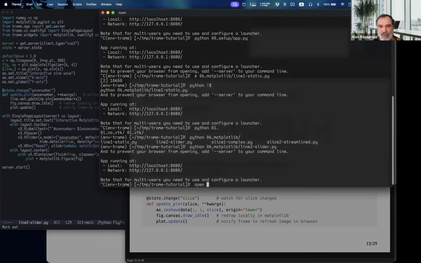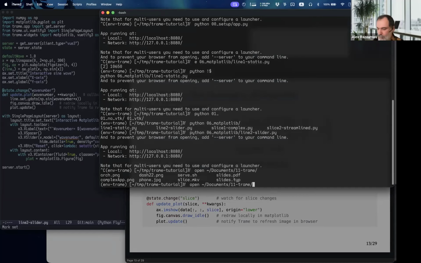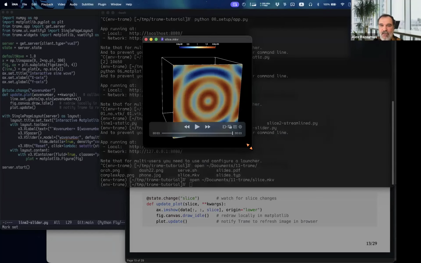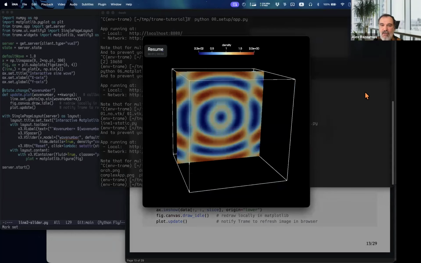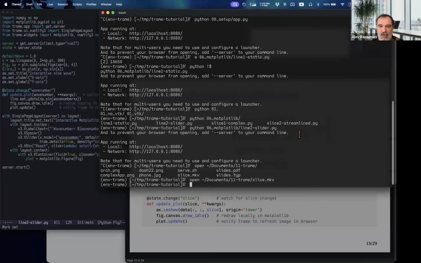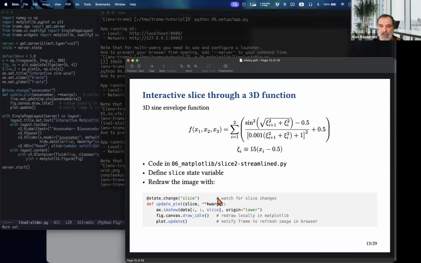Let's see, I probably have a video just to show you what it looks like in ParaView. Slice MKV. Oh, here it is. So this is what it looks like if you visualize this function, this slice, in ParaView, right? But now I'll try to do the same in matplotlib, changing the position of the slice. So now I have a callback function that looks for changes in the variable called slice. And of course, I will have a slider for that variable as well.